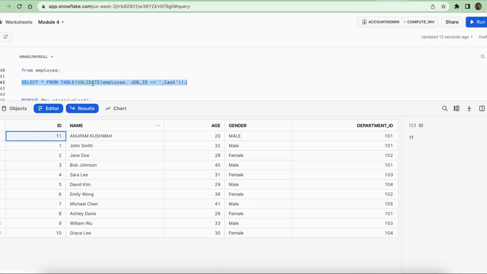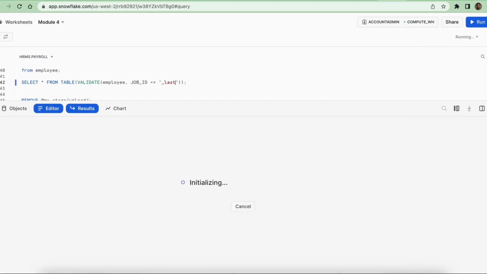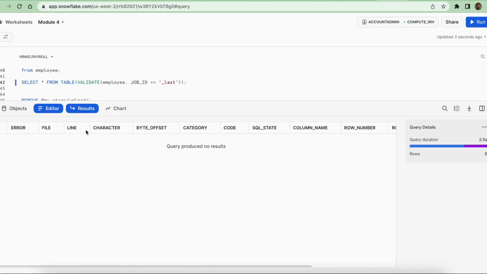The syntax is select star from table, and in brackets we give validate. Which table do we need to validate? Employee, with job ID as _last. That means it will check the last copy command which we executed. There was no error previously, so we are not getting any error here. This is one method to validate the data when we are using the copy into command.